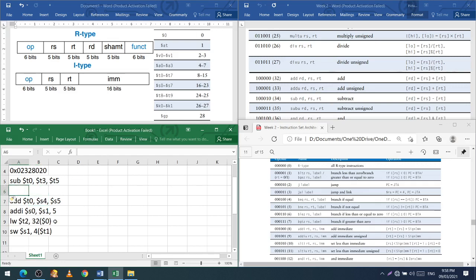Based from the command, so of course, from the word immediate, you are giving immediate values. Kumbaga, hindi ka nagagamit ng registers. Ang ginagamit mo na lang is the value itself. Kaya siya tinawag na immediate. So, subtract T0, T3, and T5.